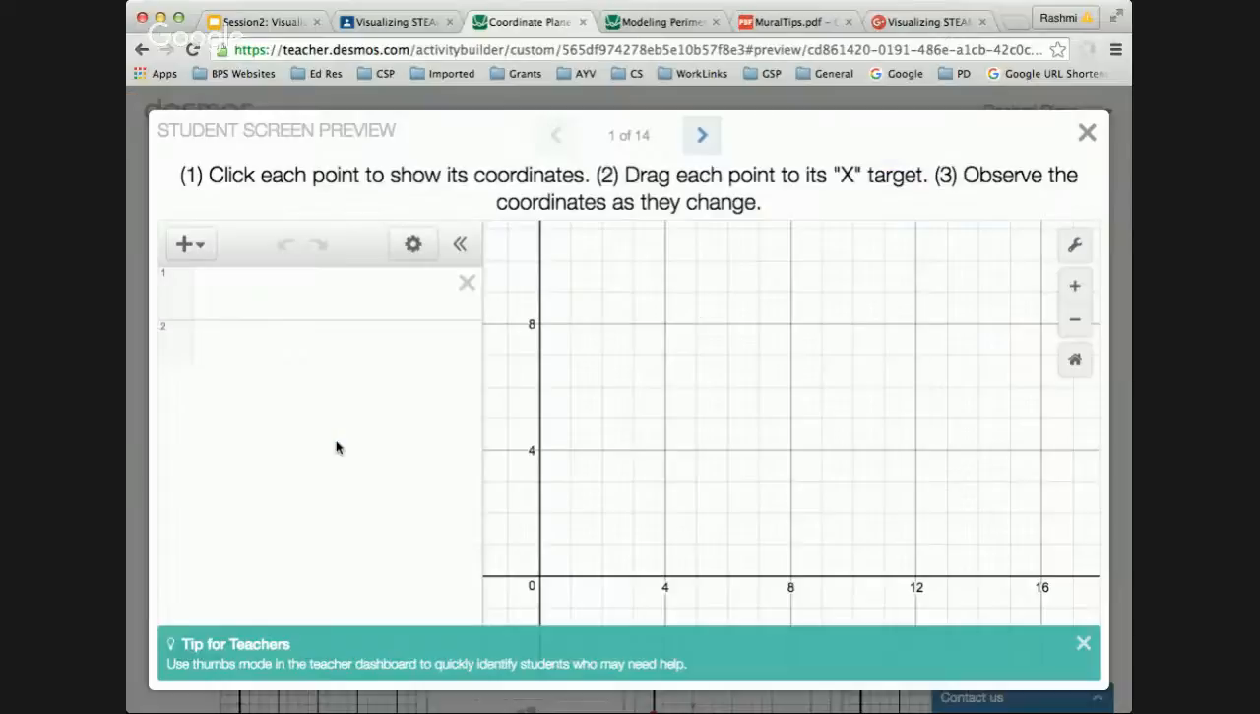So again, this one is really coordinates plane. So click on each point to show the coordinates. Drag the point to its x target. So if I click on, can they see this? Let me see if they can see this. Yes, they can see this. Okay, excellent.